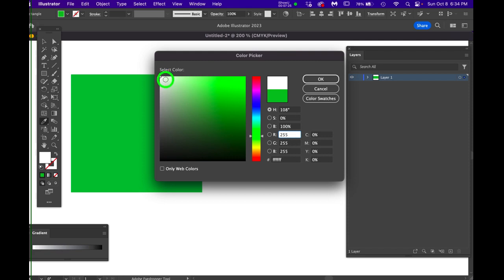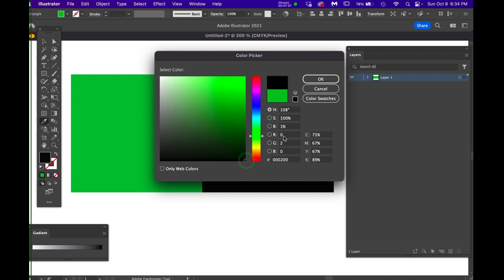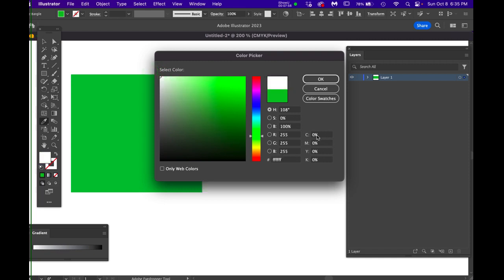But look at when I'm all the way up to the left. My number over here is 255. When I go all the way down to black, the number is 0. That means it is additive color. CMYK is different. When I move all the way over to the bottom here, I am at the most of the percentage. When I move up to white in CMYK, I'm at 0. It's the opposite of RGB.